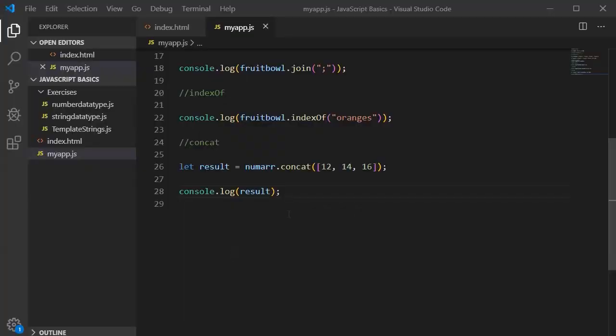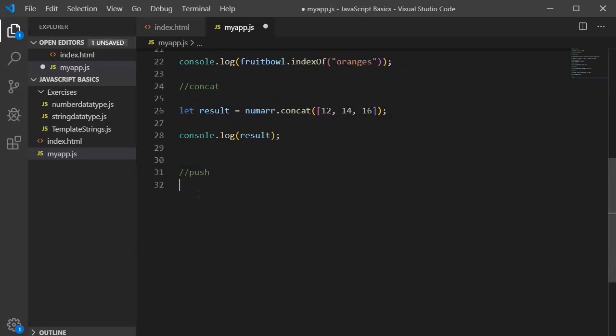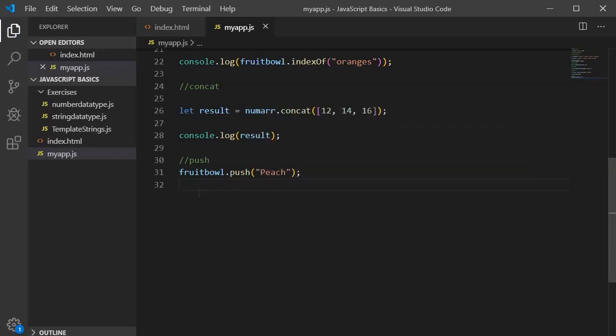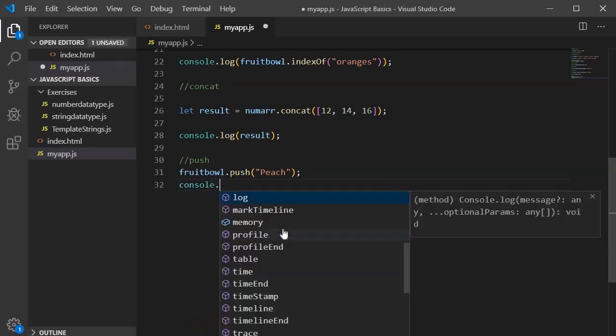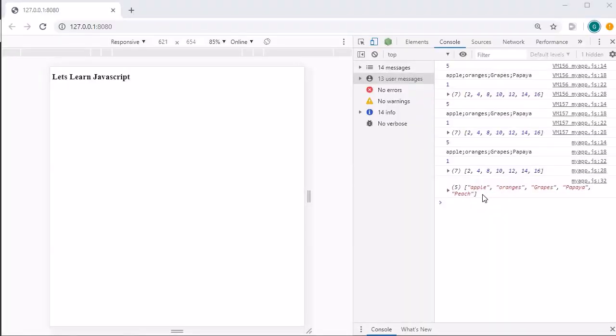Let's proceed further. The other method we are going to discuss is the push method. The push method is used to add or insert a new item within the array. So for example, if we want to add some more fruits in this fruit bowl array, we are going to use a method called push. Let's do it, fruit bowl dot push, and this time I am going to add peach. Save it. Now console log fruit bowl. Save it. Let's jump into the browser to see the output, and you will find that it has indeed added the fruit peach over here. So this way you can insert a new item within the existing array.